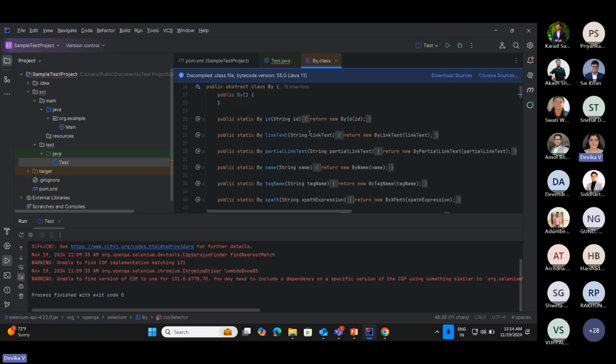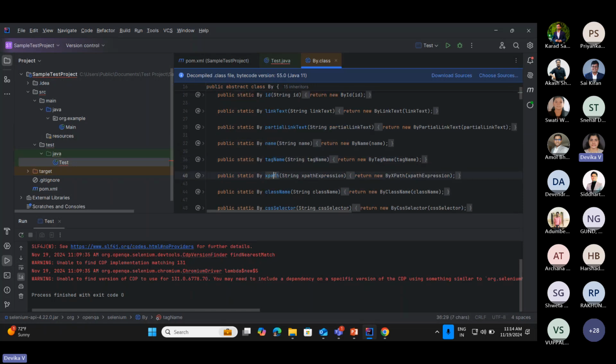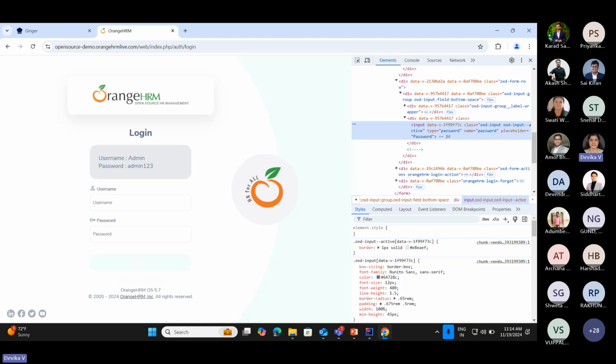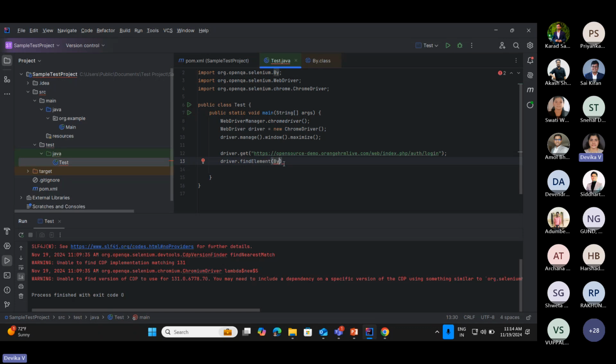So what we can understand is here the ID, link text, partial link text, name, tag name, XPath, class name, CSS selector, all these are the locators available in Selenium, and we can use these locators based on the availability and our requirement. Okay, so first, for this username, I need to get the web element or the locator. I need to locate the web element. That means I need to get the locator for that.